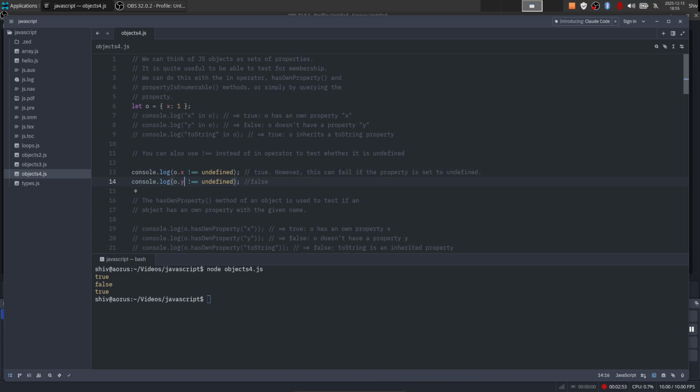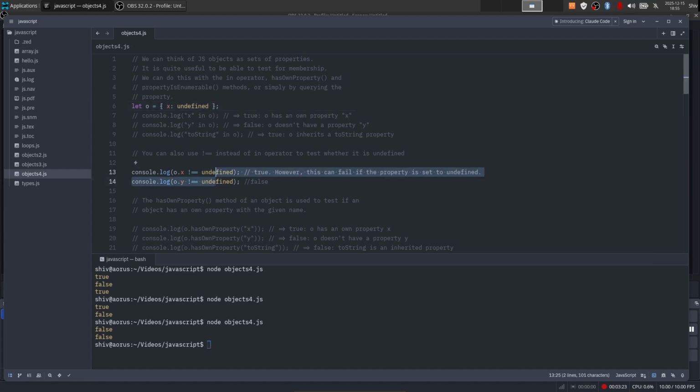Now, y is not a member of object o. It is not a property, so it will be undefined. If we run this again, let me save it, it will return true and false. But there's a gotcha here. If a property's value is actually undefined, then this will also return false. You see, there's a problem. So you have to be careful when you use this undefined technique to do this.